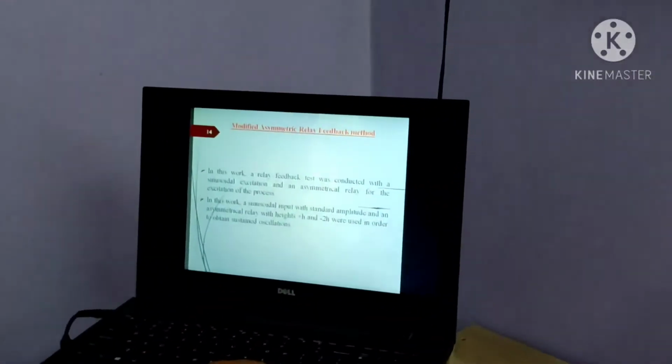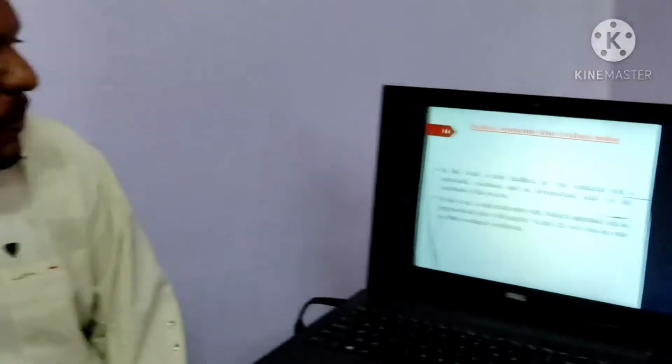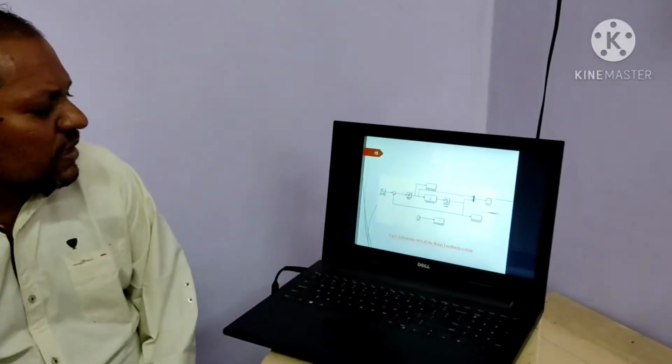Modified asymmetric relay feedback. In this work, a relay feedback test was conducted with a sinusoidal excitation and an asymmetric relay for the excitation of the process. A sinusoidal input with standard amplitude and an asymmetric relay with heights plus h and minus 2h were used in order to obtain the sustained oscillations. This is a schematic diagram of our relay feedback system. This is the diagram I have followed in my work. This diagram has been made in MATLAB software, and this is the sine wave signal.